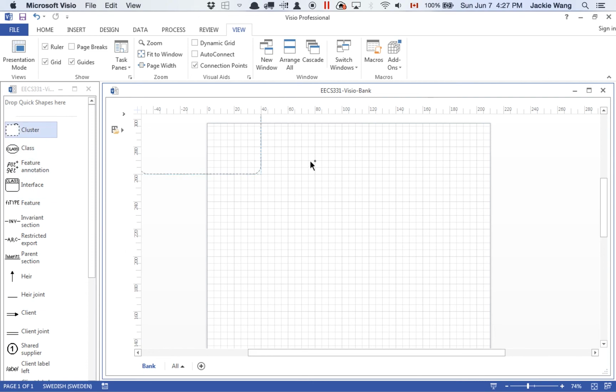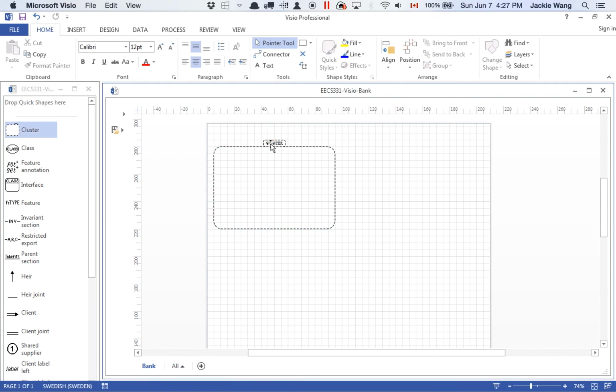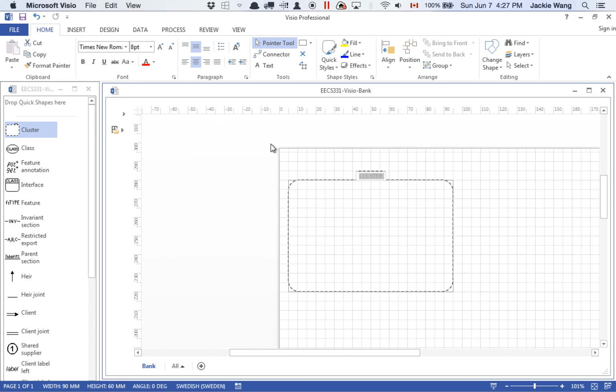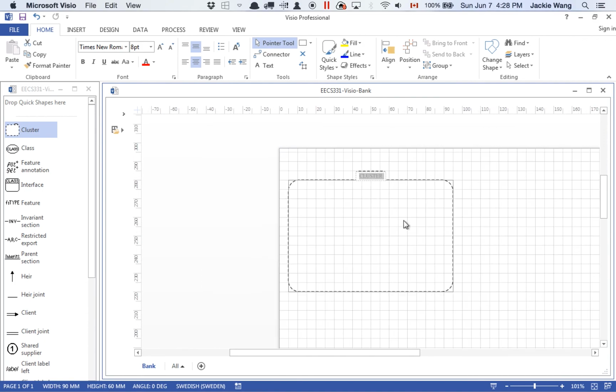Okay. So for example, I'm going to simply create a cluster. I simply drag and drop one. So left click, hold it, drag it, and drop it here. Okay. Now for the font size, if you double click on the cluster here, you can now edit the cluster name. It would be recommended to choose a Times New Roman font and then maybe to use 12.